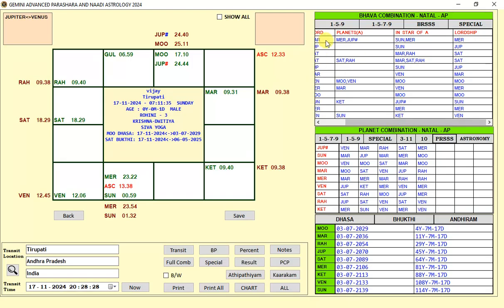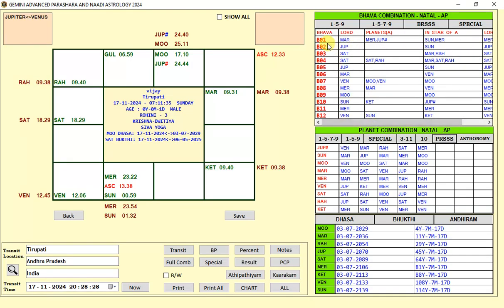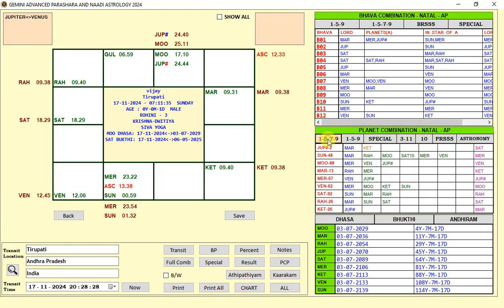That is the bhava. Mercury is owning the first bhava, so Mercury will be the planet ruling the first bhava. This is also given for all the 12 bhavas. And the next one is the planet combination. The planet combination is also 1579, and we also have 159. Mostly we will be using 1579 for the predictions.